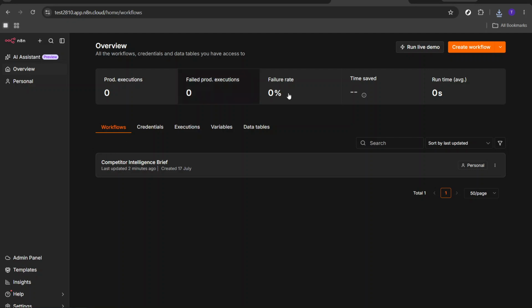Next, let's navigate to the Workflows page. From the main dashboard, look to the left sidebar. Here you'll see various options. Click on either Workflows or Overview. Both will lead you to the page where you can view all the workflows you've created or have access to. This area is essentially your hub for workflow management.